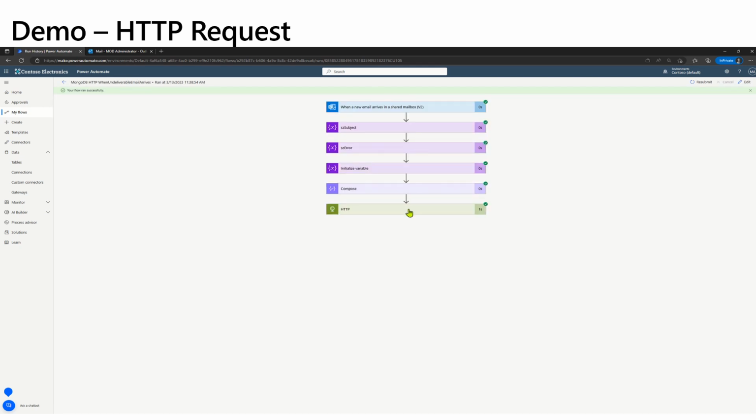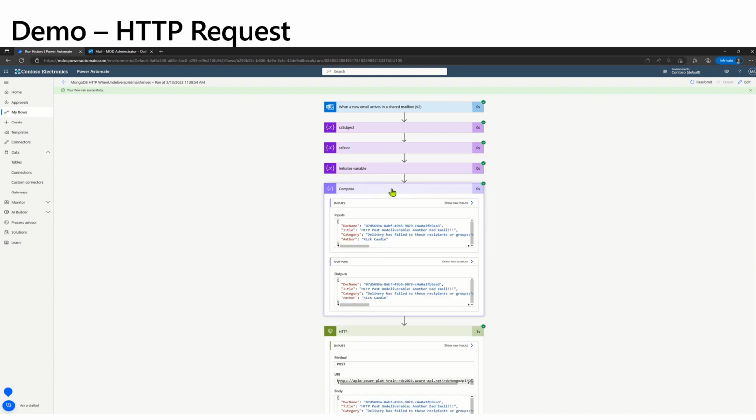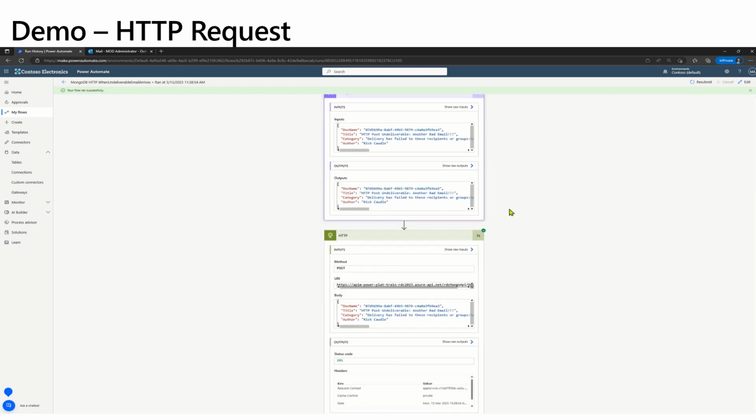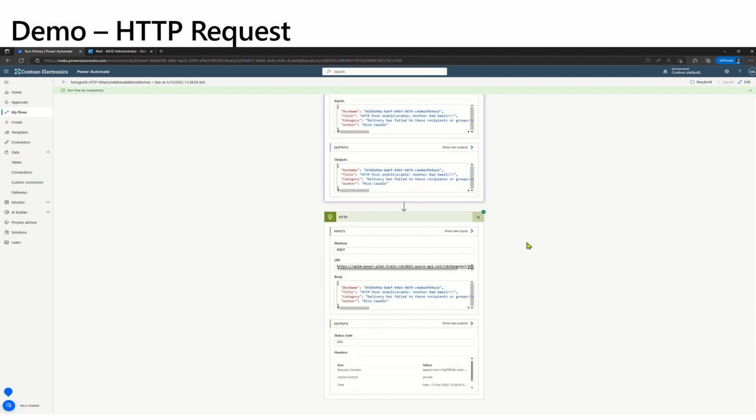So if we take a look at the flow here, I want to point out the 2 important pieces here. We do need to use a compose action here to create the JSON document. And this is just demonstrating that the JSON document has been properly formatted with the proper attributes and properties.